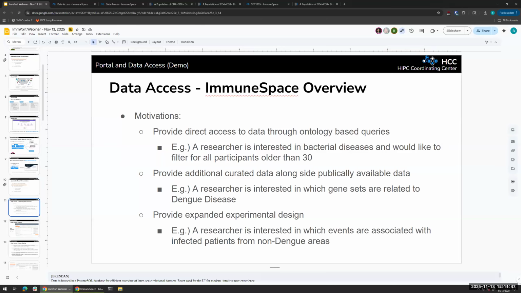And I just wanted to go over a couple of motivations driving this. First, we wanted to provide direct data access through ontology-based queries. An example of this would be a researcher interested in bacterial diseases who would like to filter for a certain subset of participants. In this query, bacterial diseases is pretty loose. We're taking that concept and running it through a hierarchical query so that we can resolve it down to specific nodes like tuberculosis or pertussis.